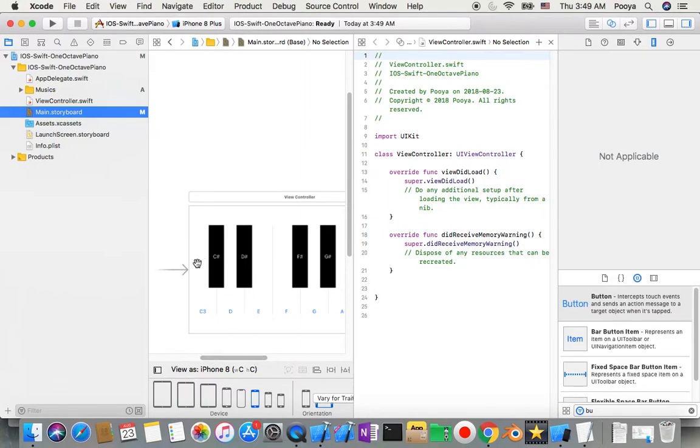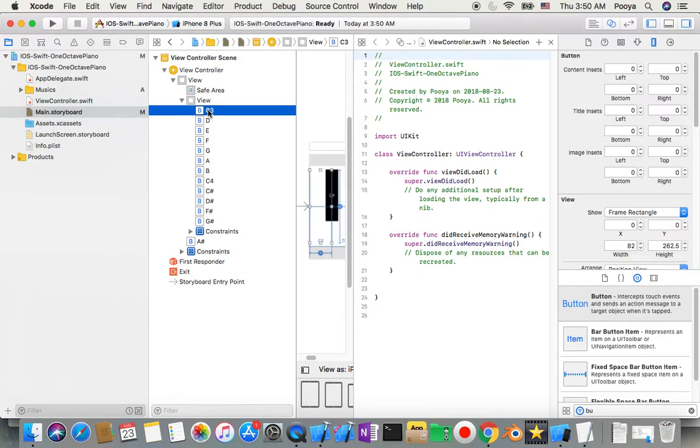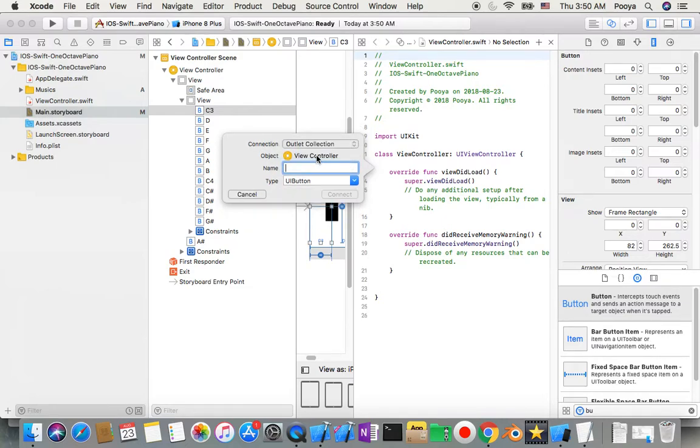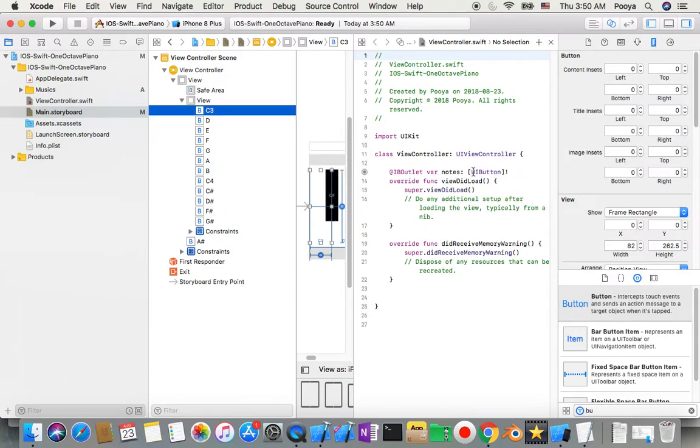So I control drag from the first one. Let me go from here. Yeah, because we need to do it in order. I'm gonna use index. So I choose C3, control drag to here. Yeah, here instead of outlet I choose outlet collection. Okay, and I name it notes. So you will see exactly the same as outlet, just it's an array declaration.